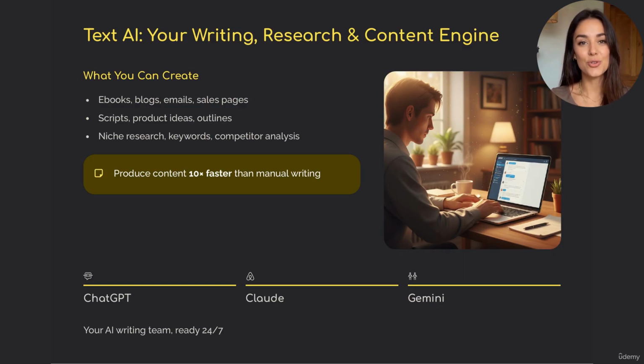For YouTube channels, Text AI can script entire videos. For digital products, it can brainstorm, outline, and draft your materials. For affiliate marketing, it produces comparison charts, product reviews, and optimized landing pages. The speed advantage is massive. Tasks that took days now take minutes. This category alone can produce entire income streams.